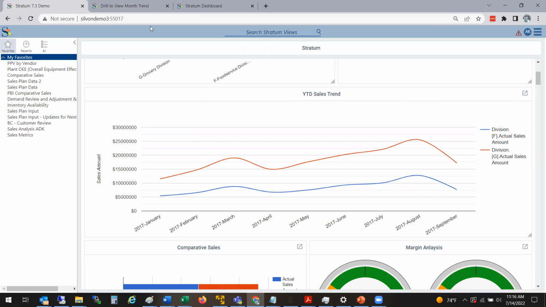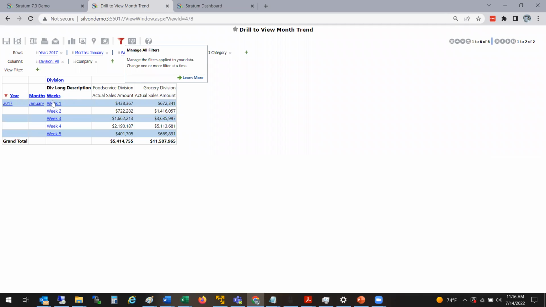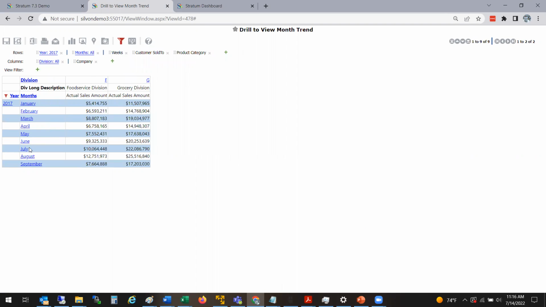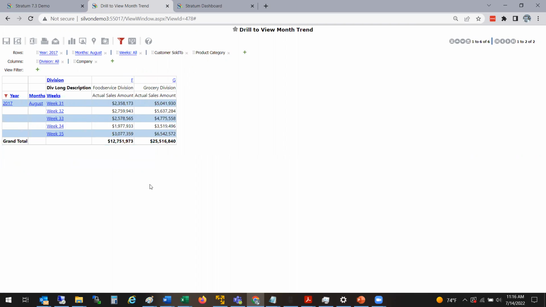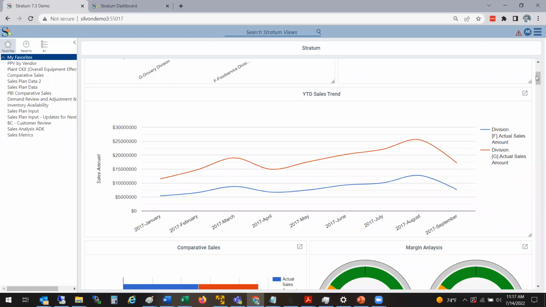Then I can see the detail behind the data. If I wanted to see August weekly numbers, I can go in and see what the biggest weeks are and some of the discrepancies there between the two divisions. So very usable. I can pop in and out of the chart items and into the views, and I can navigate that quite easily.